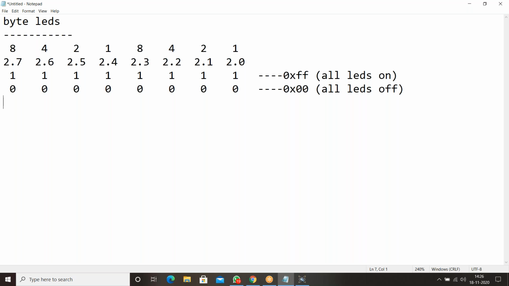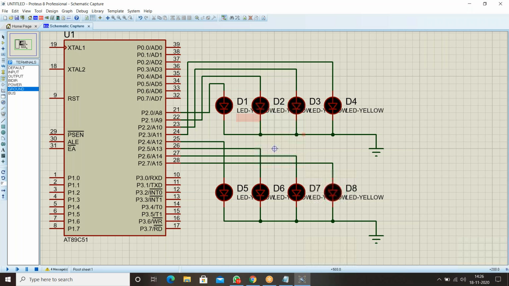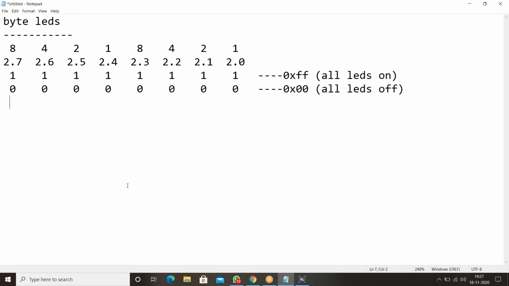The third possibility I'm taking is, let me make the first 4 LEDs on. I want to make these 4 LEDs on. It means pin numbers 0, 1, 2 and 3. Only these pins should be high. The remaining pins 4, 5, 6, 7 should be off. So it means these 4 pins should be low, and these pins should be high.